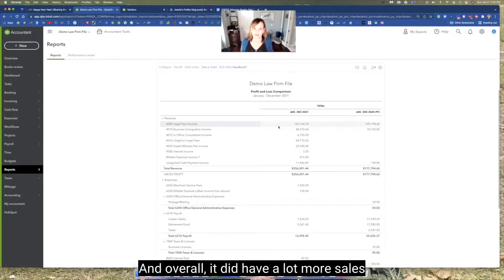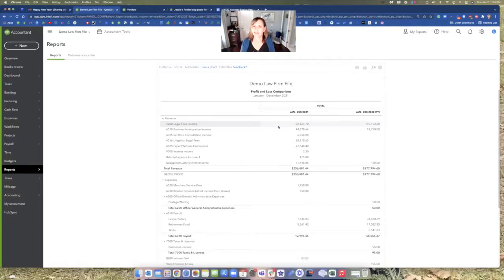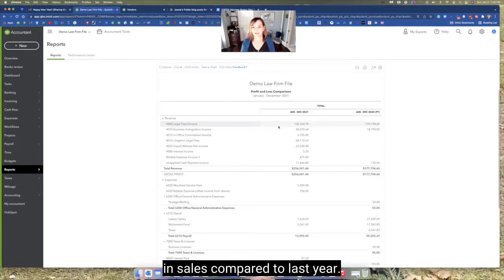And overall, it did have a lot more sales. And just kind of disregard, this is my test files. There's a lot of little mistakes in here. So disregard that. But if you're looking, I had 256,000 in sales. That's a pretty good increase in sales compared to last year.